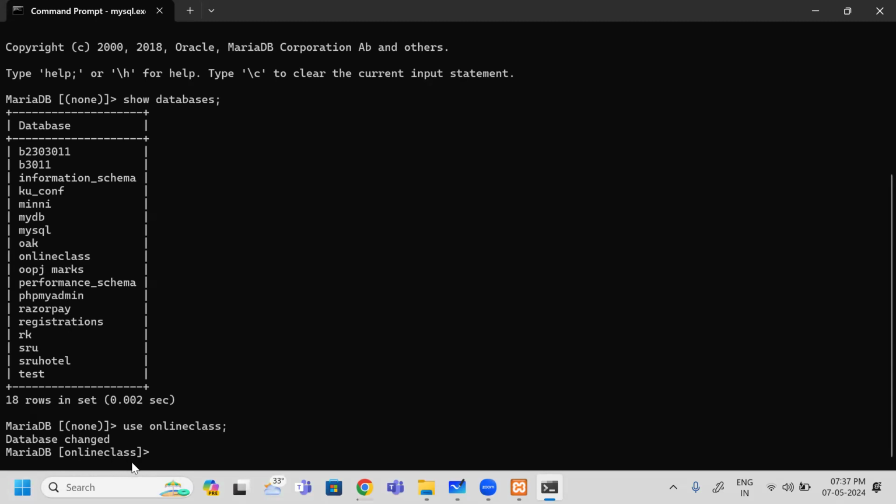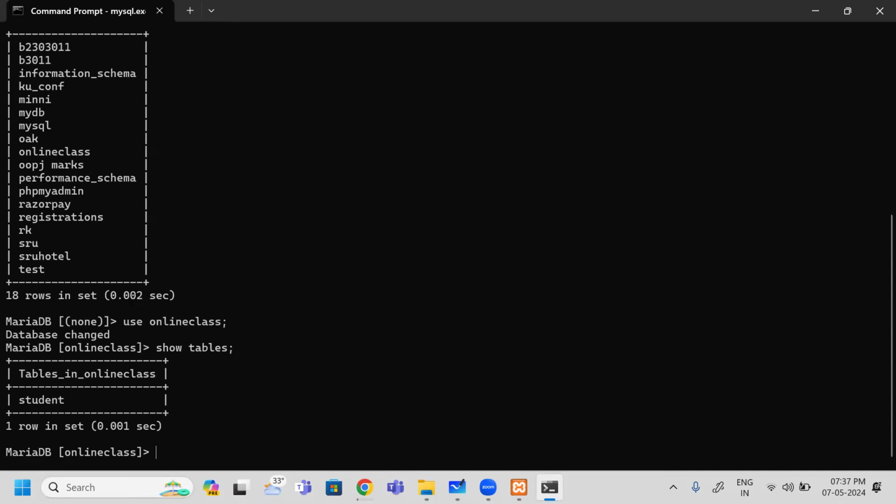What tables were available? The student table we created in the previous class. Along with that student table, what tables are available in the online class database? To show all table names, we use the SHOW query followed by TABLES. It will list out what tables are available in the online class database. As of now, it contains only student.